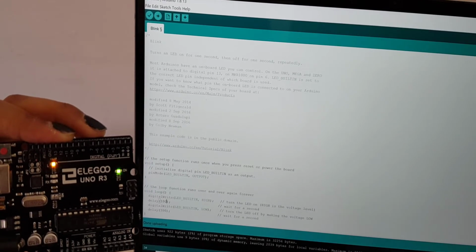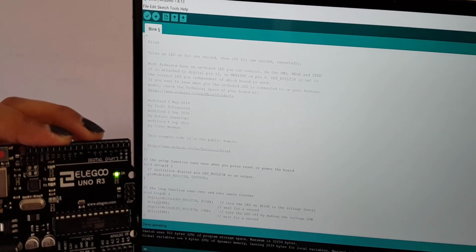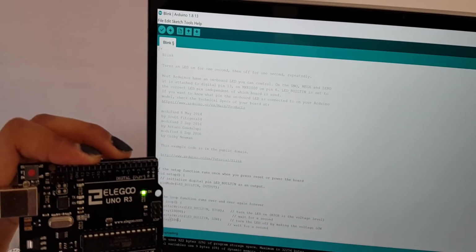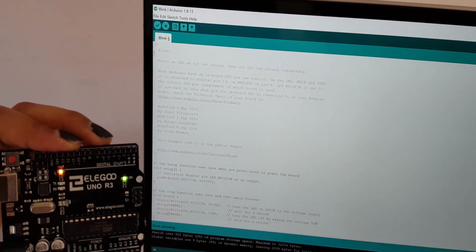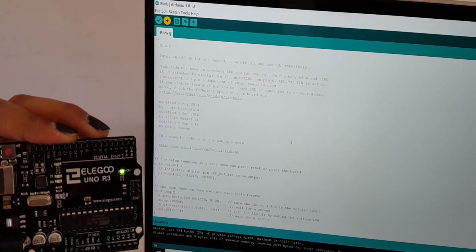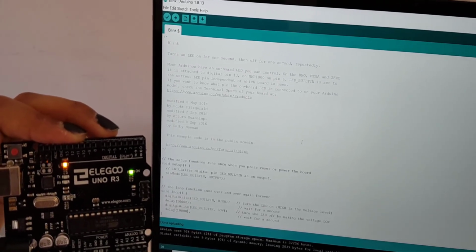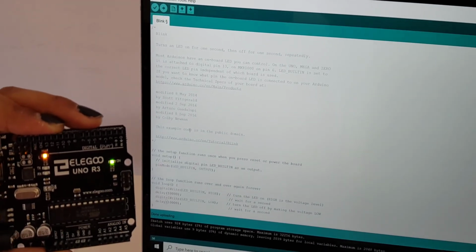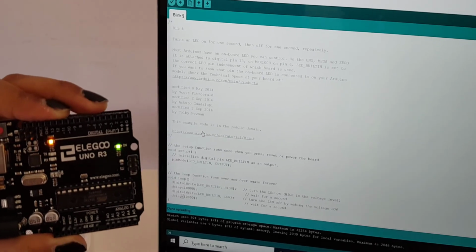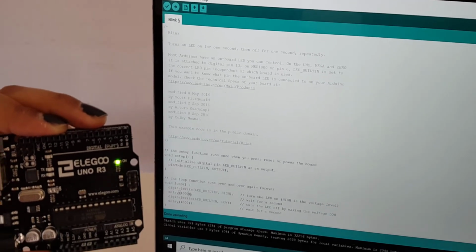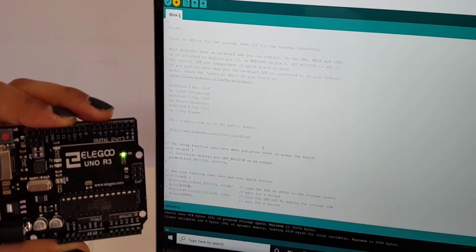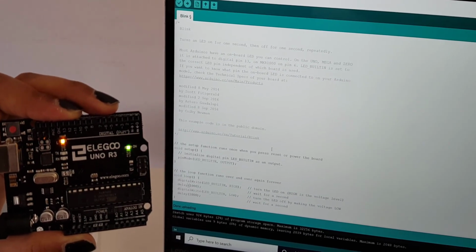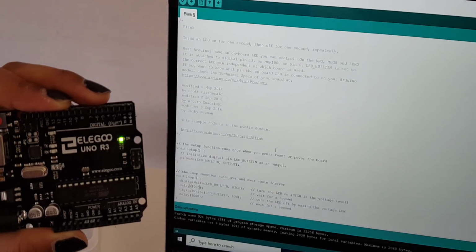Now let's make it, we can make it 10,000 and click upload again. So this changed because now this is going very slow, so you can't even see this blink. So we can change it back to 1000 and upload. And this was the speed that we originally started with.